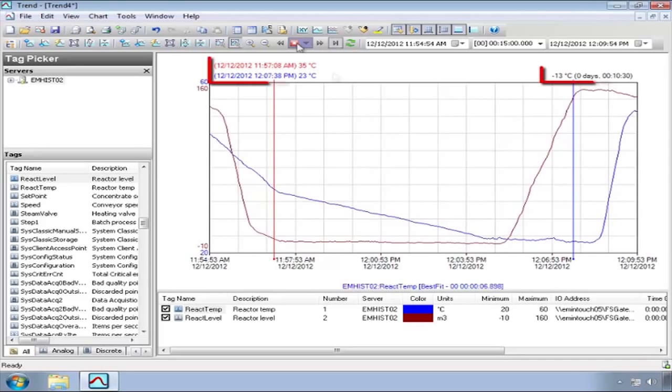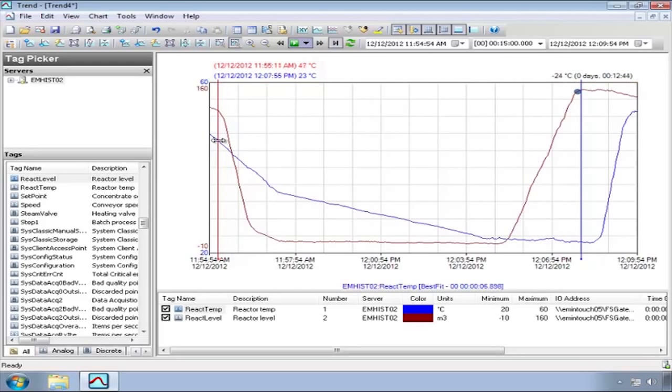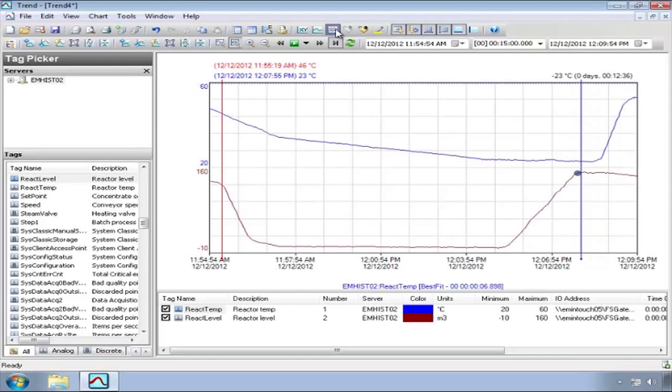Multiple data cursors can be added to a trend to compare two data values. You can also stack trend lines or pens to make it easier to view data when you have a lot of tags on the trend. So that is the Trend application, a great tool for anyone troubleshooting process or equipment problems.